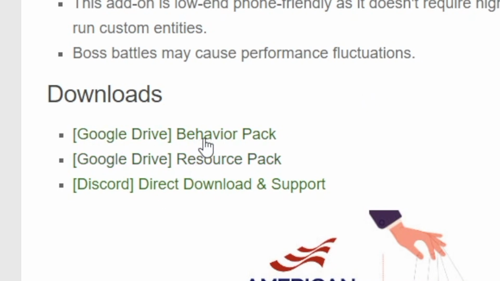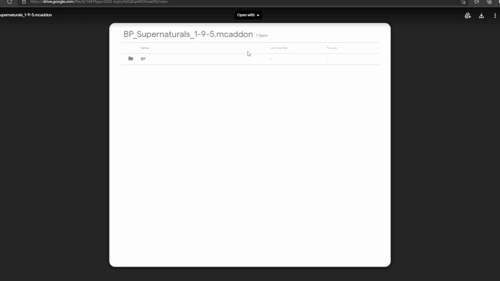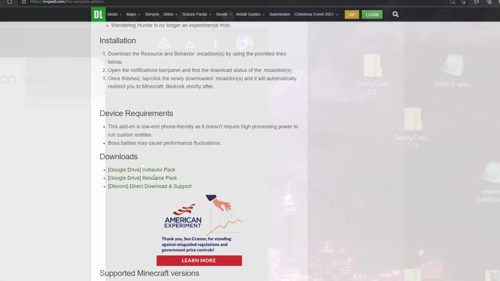So for this example right here, I click on the first file that I need, which is the behavior pack. I go ahead, press on that. It says you're leaving mcpaddon. That's normal every time it says that. Click this link right here. This one takes me to Google Drive for the download. If you have one that takes you here, go ahead in the top right and press this download button right there, and that will in fact download it to your device. And again, you want to do that for both the behavior and the resource pack files, just like this.